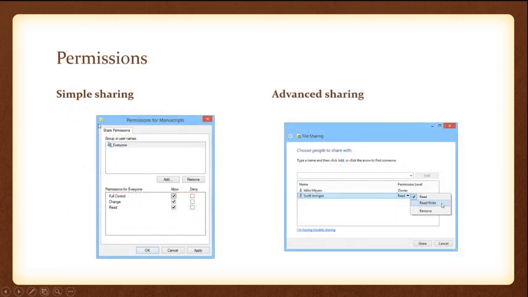And here are the two examples of that. Simple sharing just goes through this, and you can add people to this, and then you can basically give them permissions of what you want them to do with this particular file or folder. Here's who I want to share it with, and here's what they can do with it. Or for advanced options, you can choose specific people that you want to share it with, and you can do it this way as well.